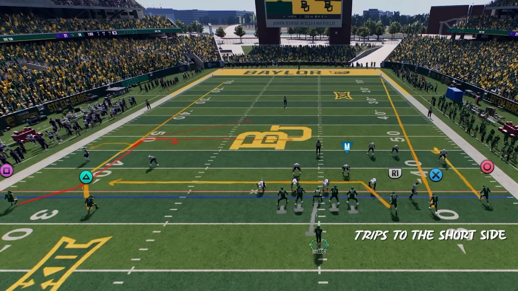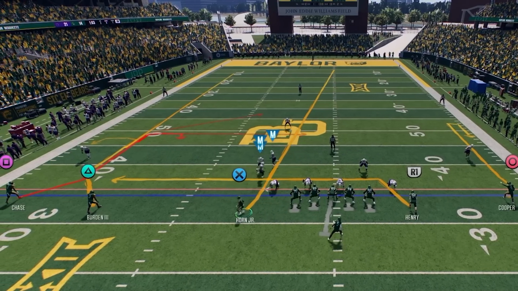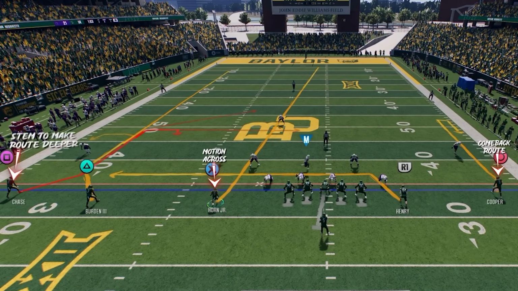To set this up, start with the trips to the short side, then motion over the slot on a fade route, then take the outside receiver on the short side and put him on a comeback. An optional adjustment you can make is to stem the outside option route on the wide side and make it a little bit deeper.